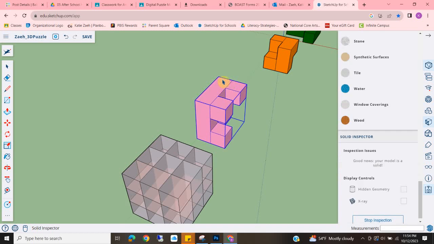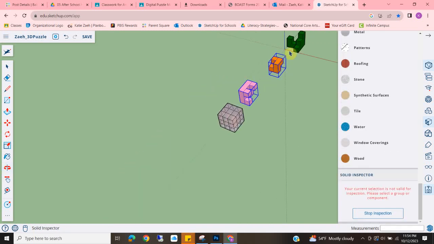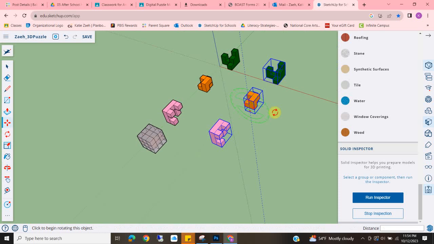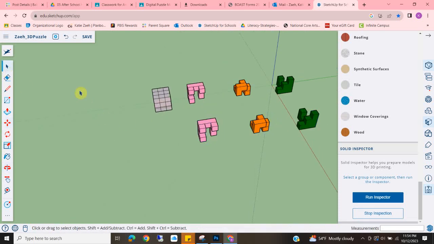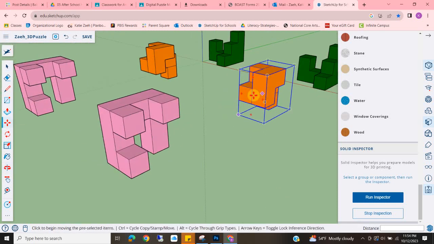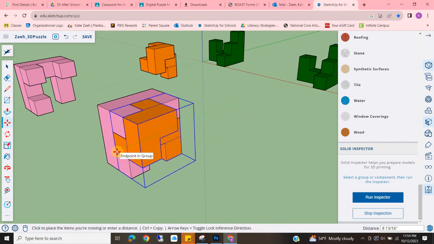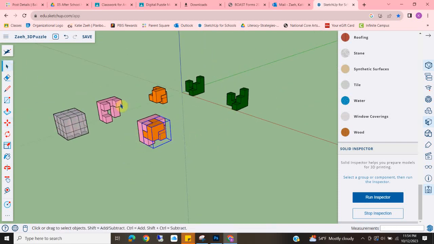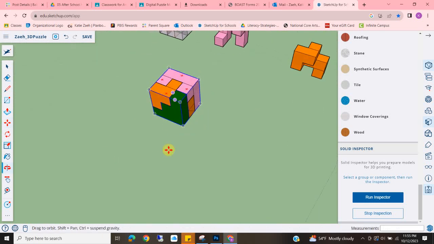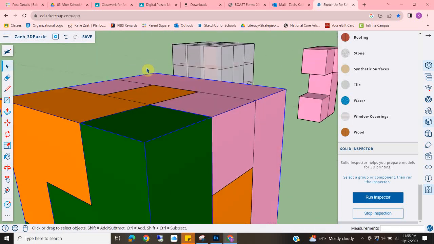I'm going to copy them, so I'm going to select all 3 by holding down Control. And then I'm going to use my move tool, hit Control, bring those over. And then I'm going to put them back together just to prove my point that they work. So first I'm going to bring the orange one. So this one I think fits in here, fabulous. And then I'm going to grab the green one. That should fit right in there. And beautiful, I have my completed 3D puzzle.